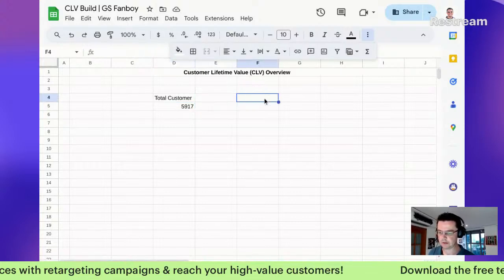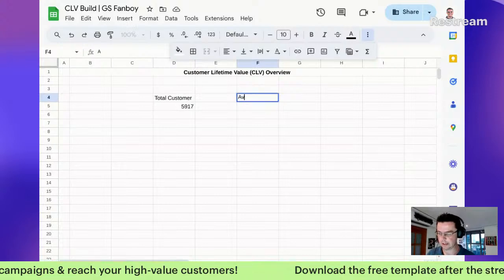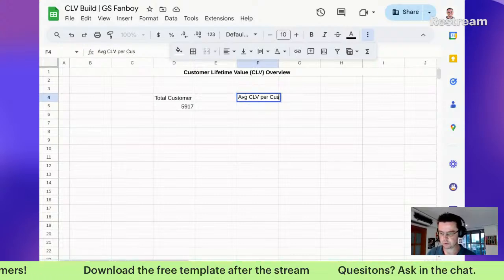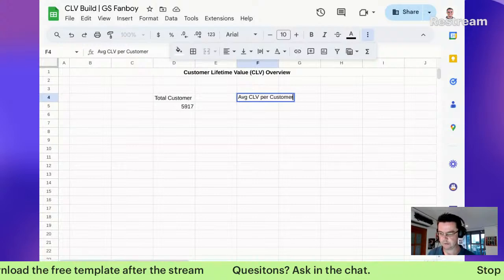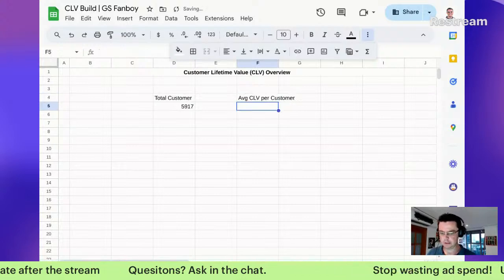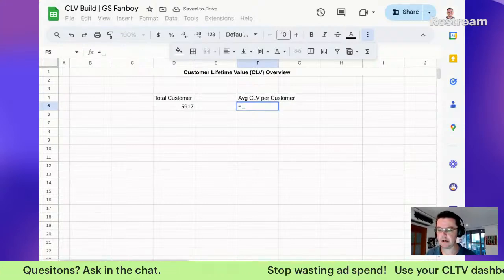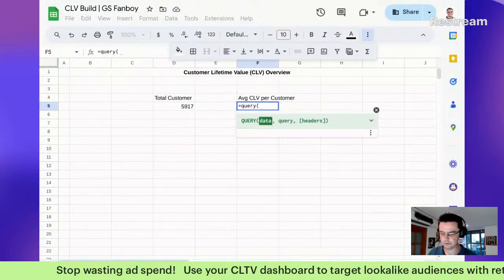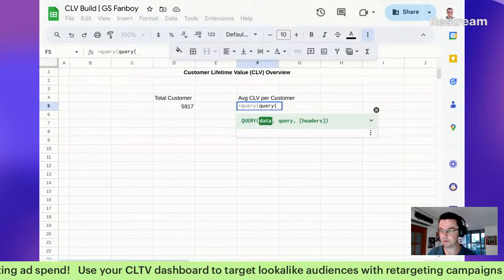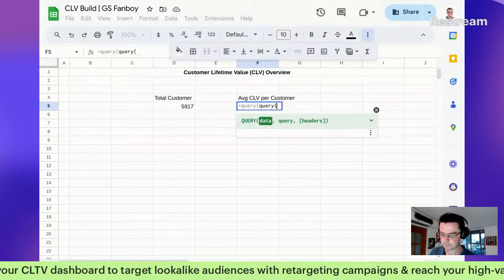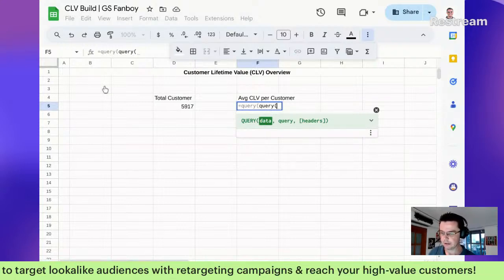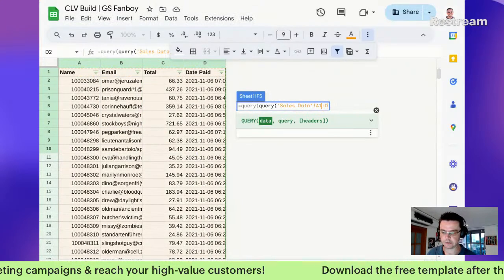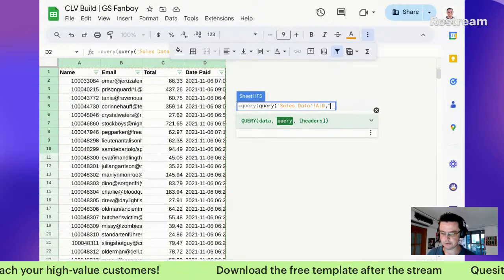I'm going to make a space and make a new one right here. This is going to be our average CLV per customer. And then we're going to hit equals. This one's going to be quite funky to those who probably don't know. This is a QUERY function, and inside the QUERY function, I'm doing another QUERY function. What I'm going to do is select all of the data, and the QUERY function is just like it would be with SQL, very similar to that.